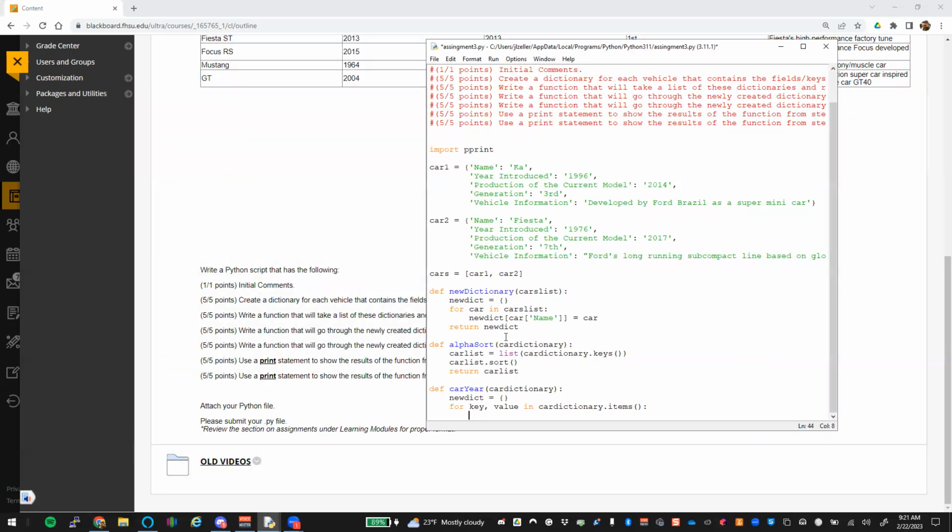So if we go back here, we want to set our new dict, and we want to set our name. So we could just use our key, right? Which is going to be key coming in here. And what's that going to be equal to when we go through this? Well, we have value, right? Value is going to be an actual dictionary. So what specifically out of this dictionary do we want to grab? The year introduced, right? So we would go square bracket, year introduced.